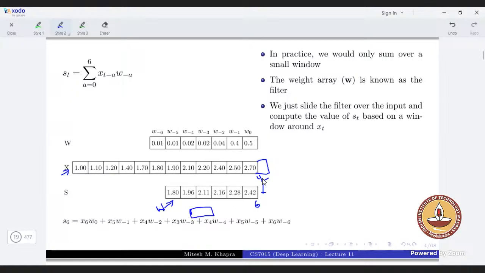One way to retain the dimension is to append zeros. You can pad zeros along the end, and then slide over once again, so that you can retain the dimension if you want to. That is called padding.